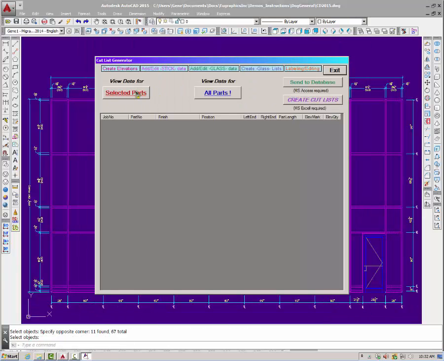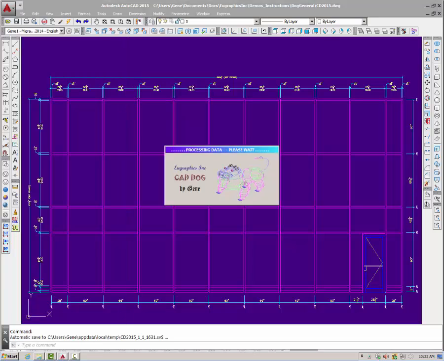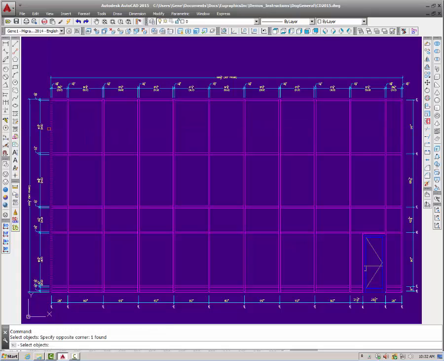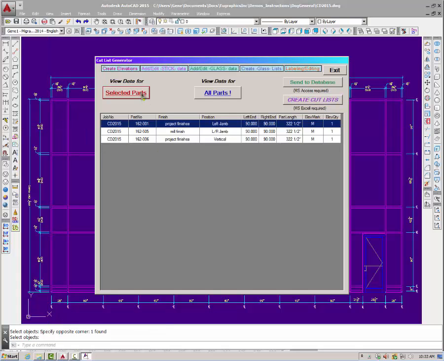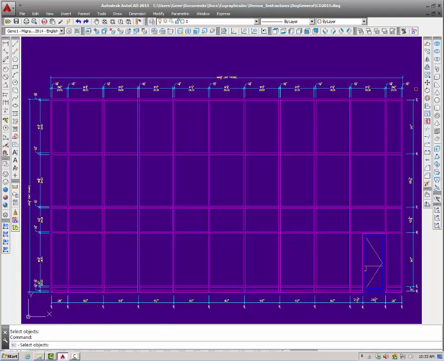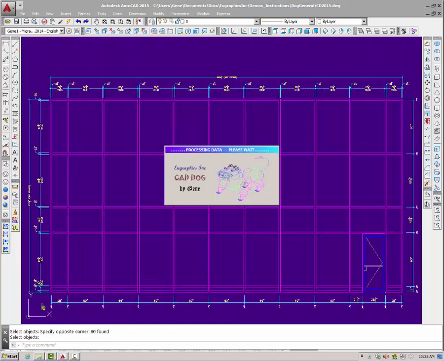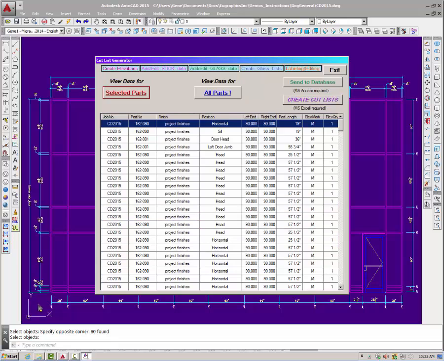Let's check our cut list info now. Here are the shapes added to the head part. To the left, jamb, and to the entire elevation.